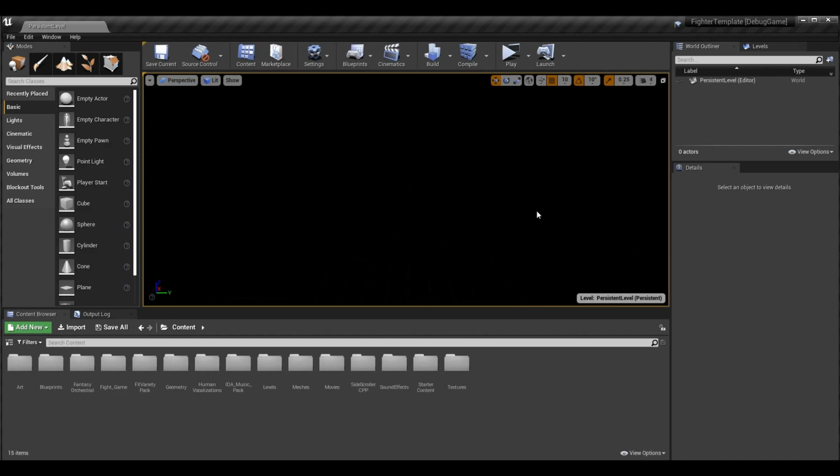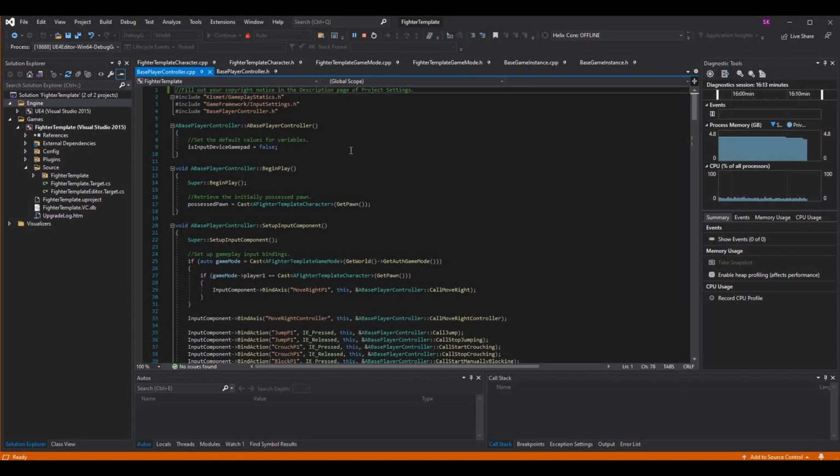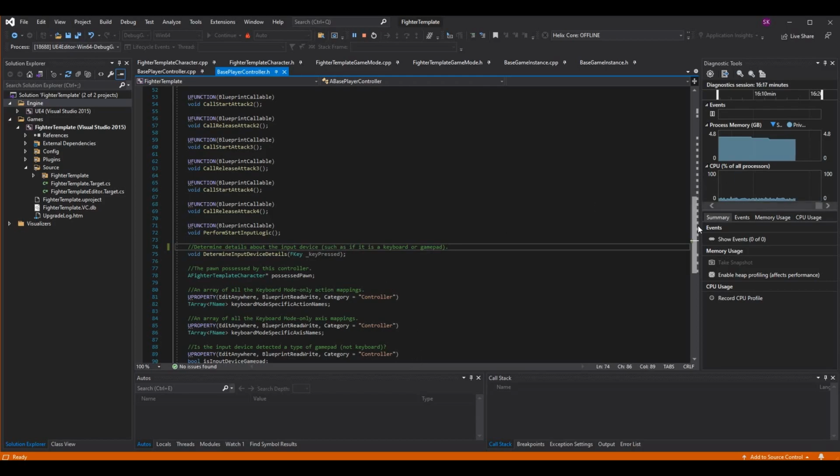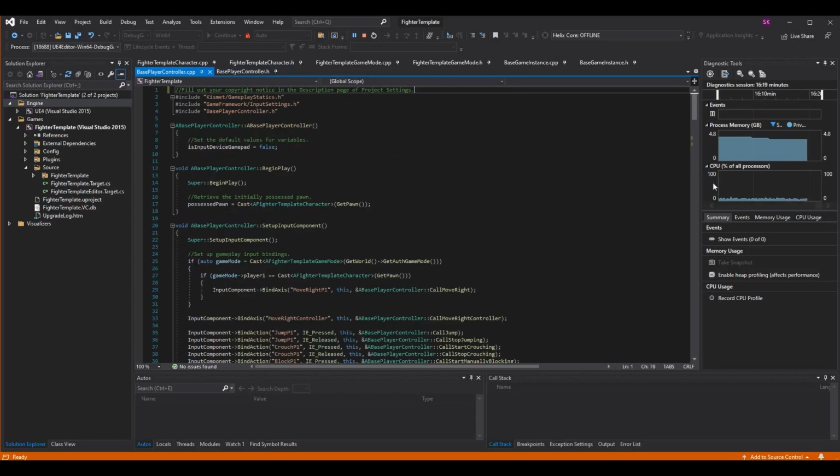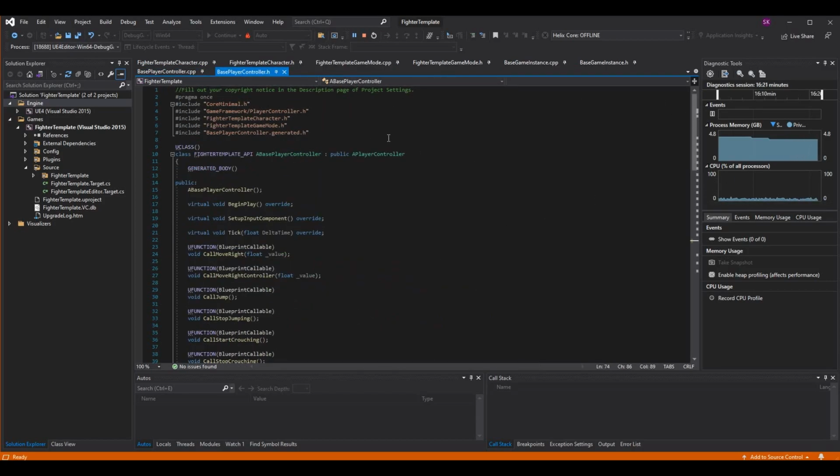All right, and so with that said, we can go ahead and get started. Now, all of our logic today is going to be in our player controllers, so we can go ahead and enter the code. We're going to specifically go to baseplayercontroller.cpp and baseplayercontroller.h. Scroll up to the top on each of these so you can see everything I've got.